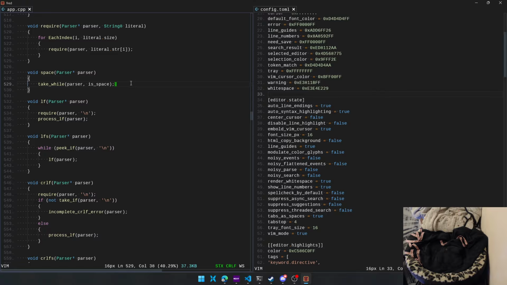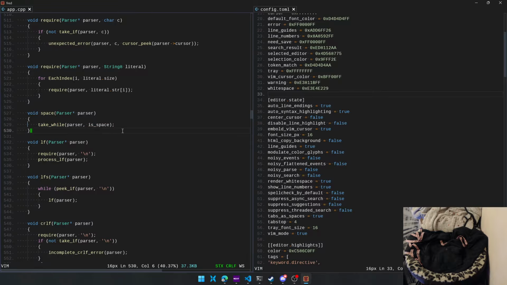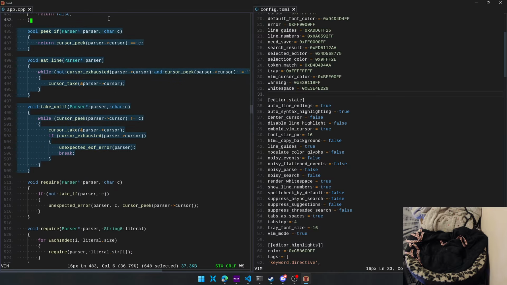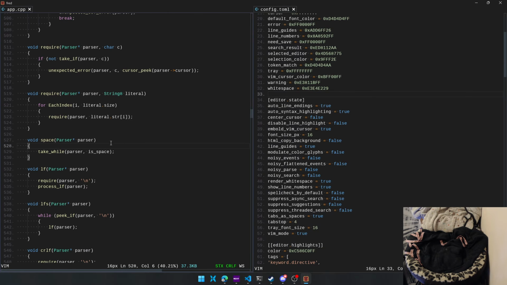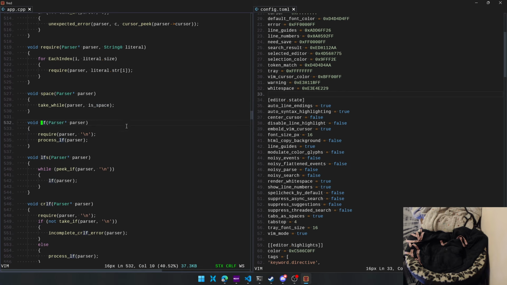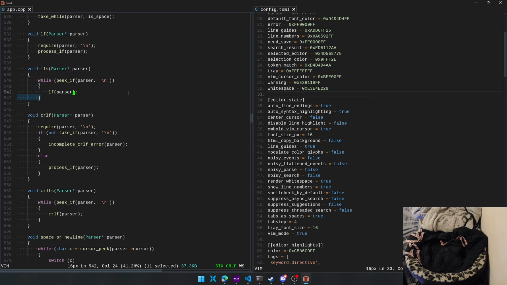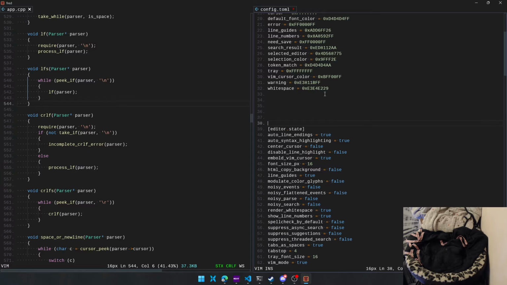Okay, so that's require. Space, again, a lot of the functions below here just break down into combinations of the functions that we've already mentioned. They're just combinations of takes and requires and take whiles and processing line feeds and stuff like that. So there's one that's customized for space, one for line feeds, one that's going to eat all the line feeds that appear at a certain point, because you can have a whole bunch of lines like this, and that's totally valid in TOML land. So we just eat all of them at once.